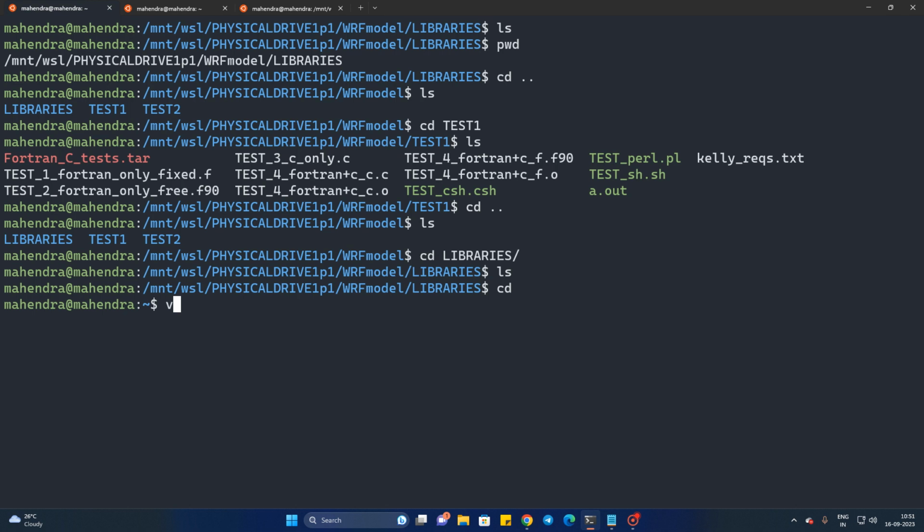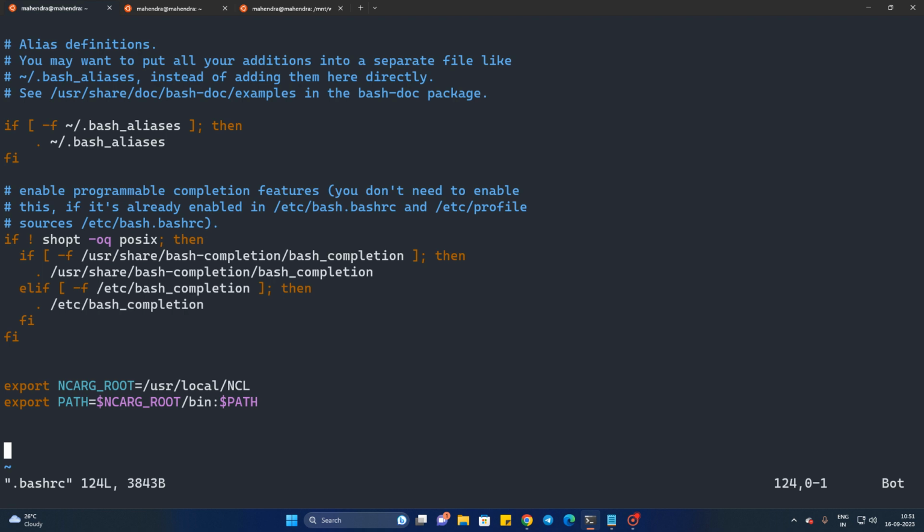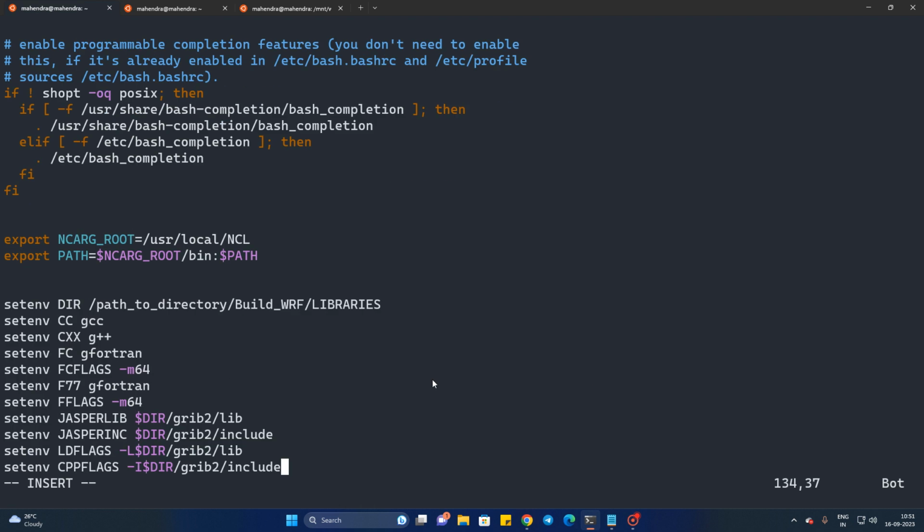So for me here I have vim .bashrc. Vim is my editor, in that I'm going to edit the file. So vim .bashrc, enter. At the end of the line, I'm going to paste the lines which I copied from that document. Here you can see in the path they have written setenv.